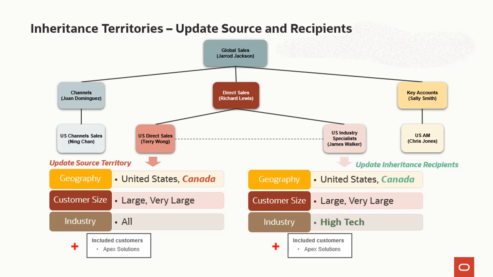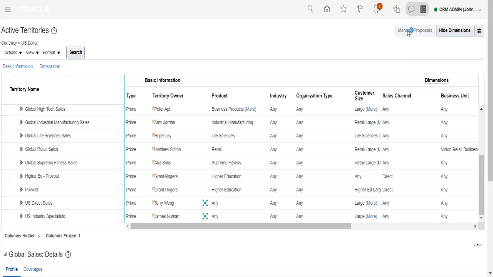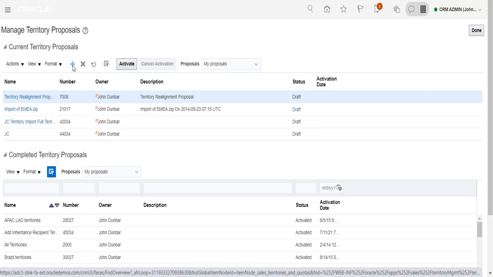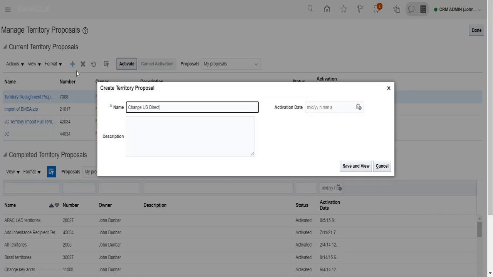One of the great benefits of inheritance territories is when you're updating source territories and recipients. So in this example, we update the source territory to include the geography Canada, and there are options available to automatically update any recipient territories to have the same coverage, in this case adding Canada to the US Industry Specialist territory. So now we're going to demonstrate how we can make updates to a source territory, and then the options available from the UI to be able to update any recipient territories.